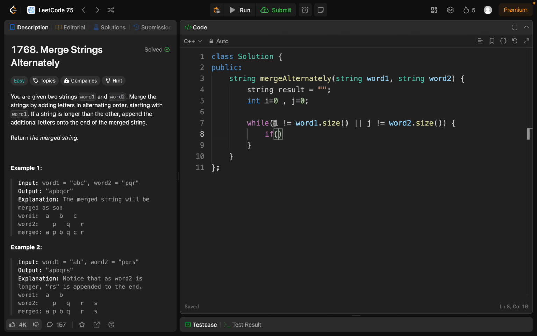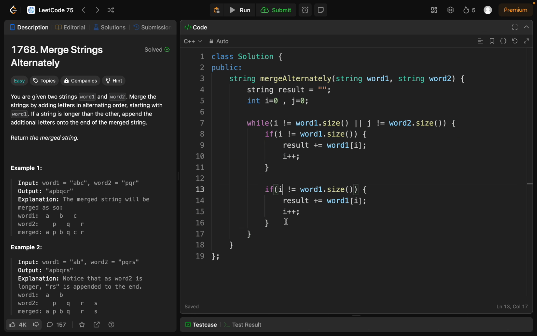And if i is not equal to word 1 dot size, we just append it: result plus equals word 1 of i, and we increment i. And similarly, we write if j is not equal to word 2 dot size, then just append the character at j and increment j. And in the end, we'll just return what we are asked for. We'll just return result. Let's see if this works.